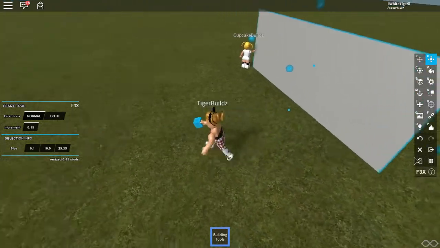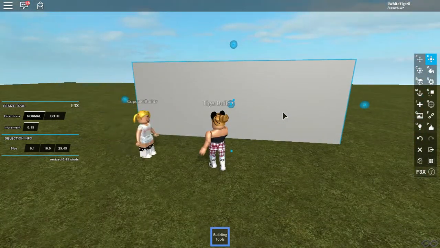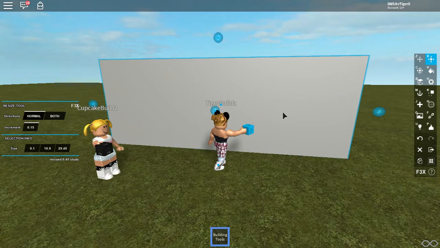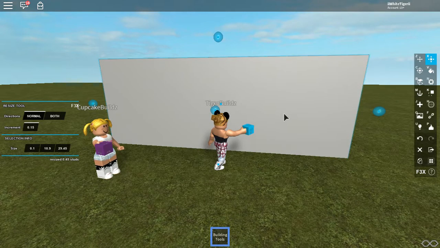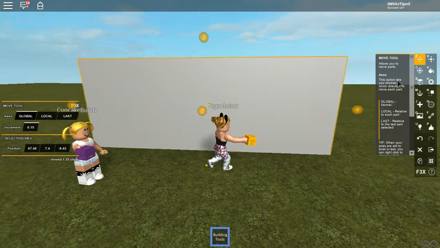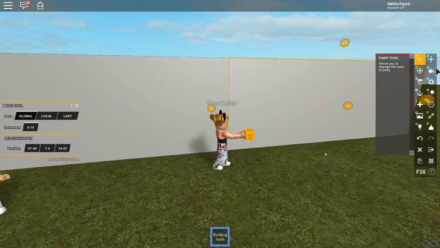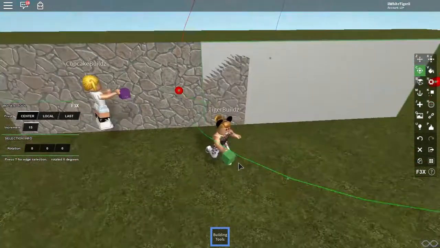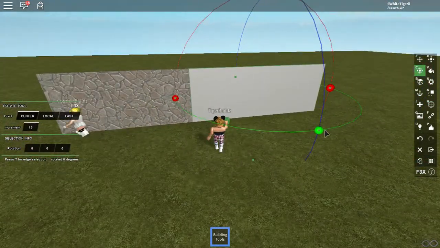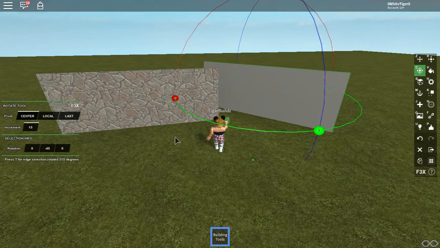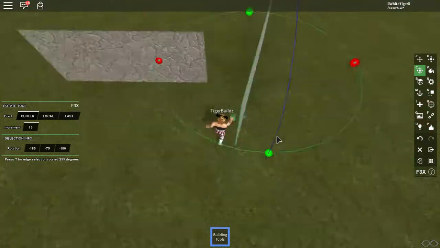Okay, and you're going to make 2 of these. And to make 2 of them, you're going to hold down Shift and C for just a second. And now you have 2 of them. So I'm going to take this one, and we're going to make it cobblestone. I'm going to take that one, and I'm going to click C, and I'm going to rotate it that way so that it's facing a different way.